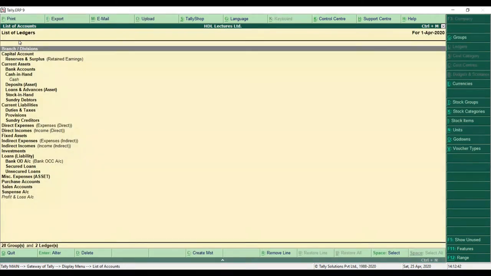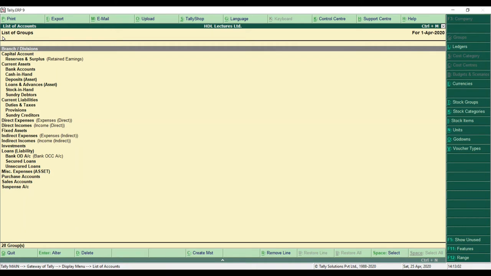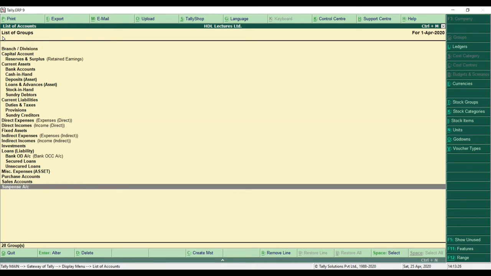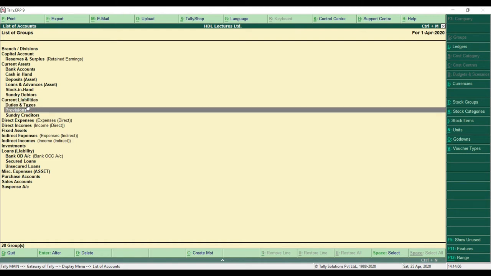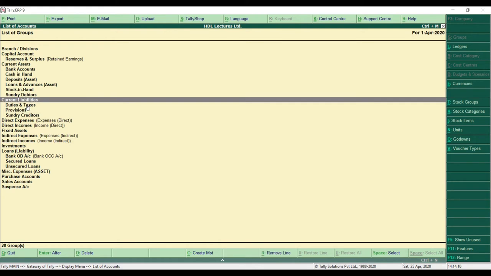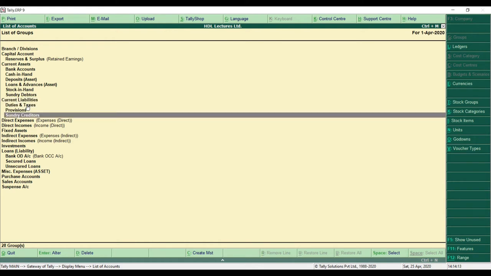Click on that. This is a report stating list of ledgers. Go to the right side and you can see Name Groups here. Click on that. Then the heading is changed to List of Groups. These are the groups which are primarily available in Tally. Now I am going to create a new group in the current liability, outstanding expenses. By default, there are three groups under current liability. Now I want to create one more group under current liability, that is outstanding liabilities. So let's see how to make it.